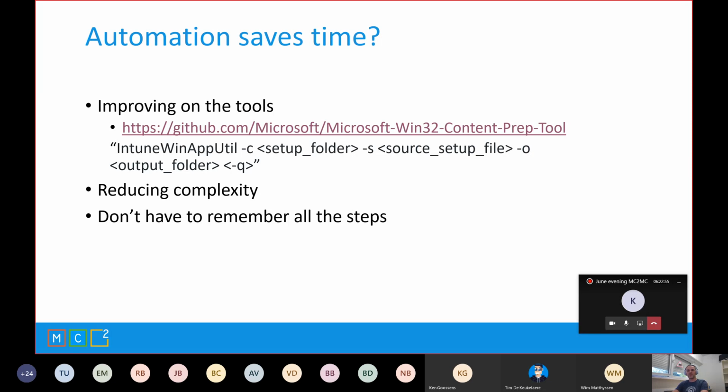Now, these parameters are fairly cryptic in my opinion. And as well, each time you start a package, and maybe you don't do it every day, because if you do it every day, you probably know them by heart. But if you don't, you always have to look them up. And there is no autofill with tab complete like you have in PowerShell.